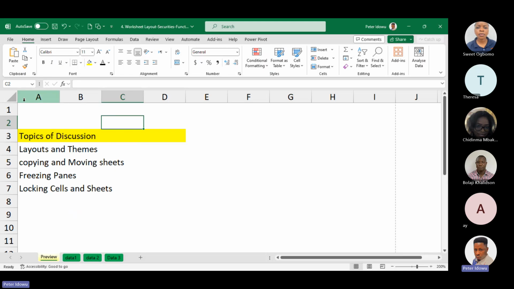Then another thing here is how do you work with copying and moving sheets? How do you work with copying and moving sheets? Should I bring the drag? The way this drag too.